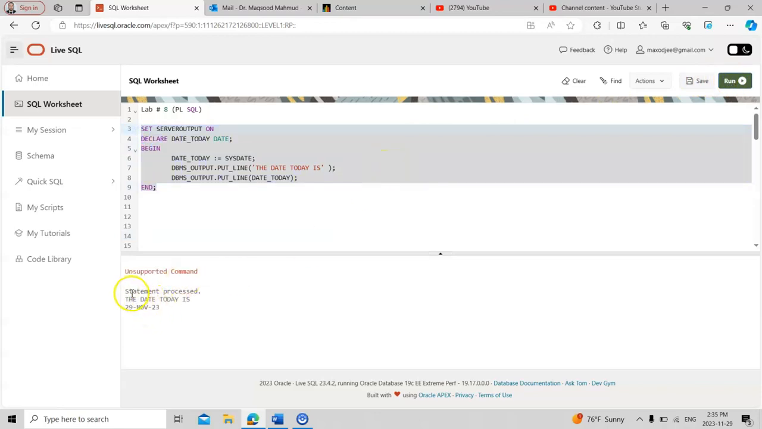You see over here, sometimes some exceptions occur, but usually this is the message: statement has been processed. So today's date is 29th of November 2023. This is how we process the date.